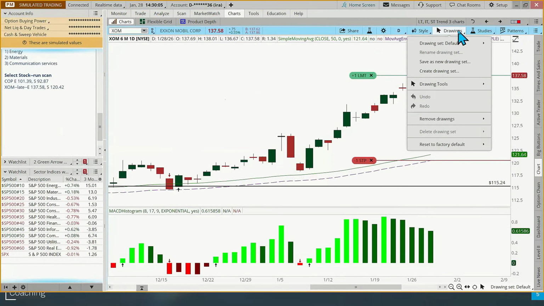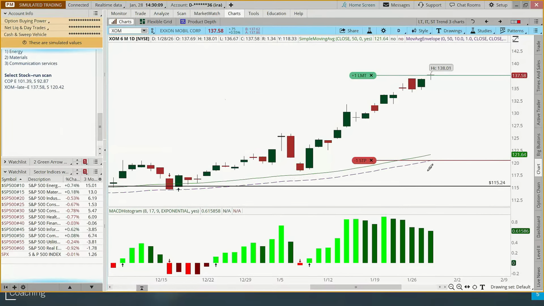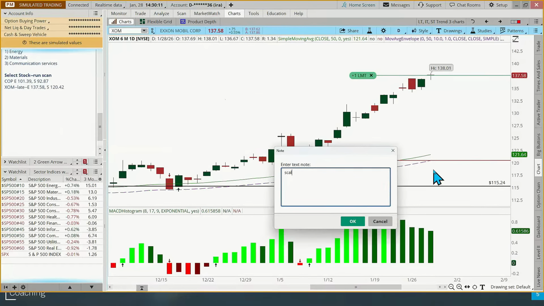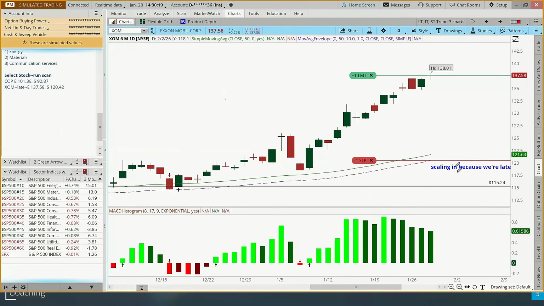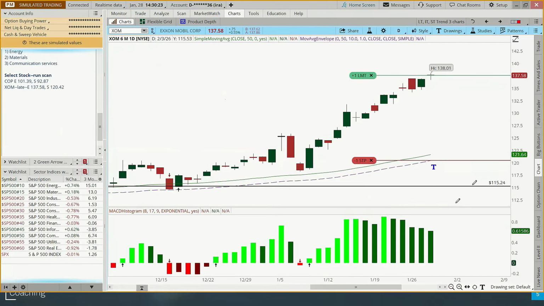And some traders might even put a little note to themselves, like a drawing tool, put a little note down here that just says, scaling in because we're late. And you can have it either have the whole text there, or you can right click on it and just show the icon. And then when you move your cursor over it, it'll pull up what you wrote there. Kind of a cool little tool there. All right, but that's ExxonMobil. And those were the energy stocks.